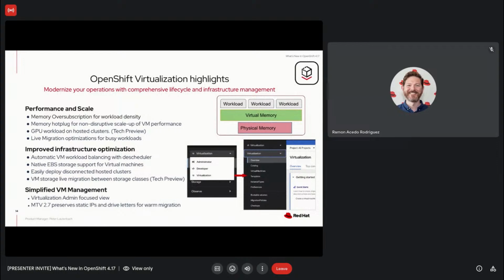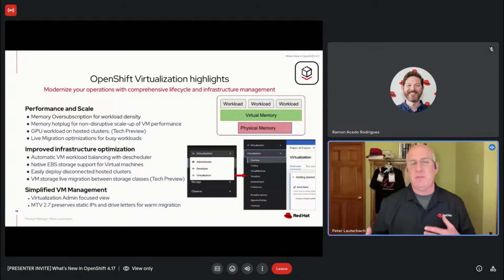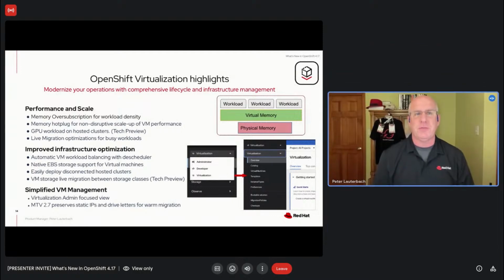Thanks, Ramon. For OpenShift virtualization, we've been very busy all this year delivering a lot of new functionality, and you're going to see our last release here deliver things that we've committed to for 2024. So the first big one is memory oversubscription, which allows higher workload density. This is actually very useful for dev test environments where you want a lot more workloads on there than you have physical memory for.